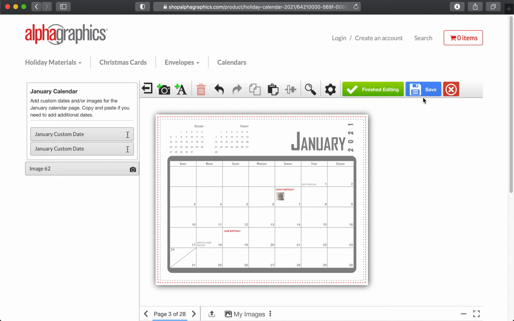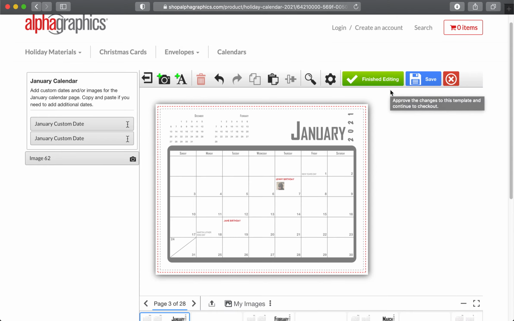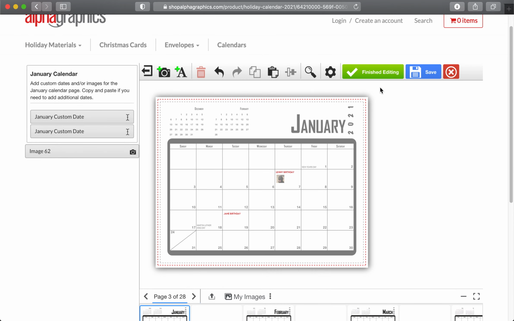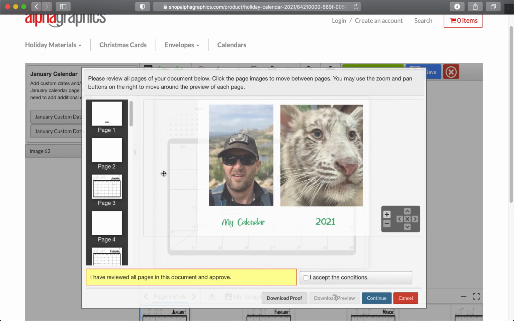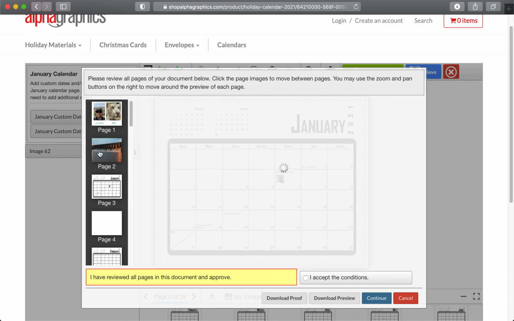To save, you're going to need to log in or create an account if you haven't created an account. But once you've done that, then you can save these for later and then go back and edit them. Or if you're ready to check out and have us print it for you, you click on this Finished Editing button. It'll bring up your preview proof of all the pages. Take your time, go through each page, make sure everything's exactly how you want it.